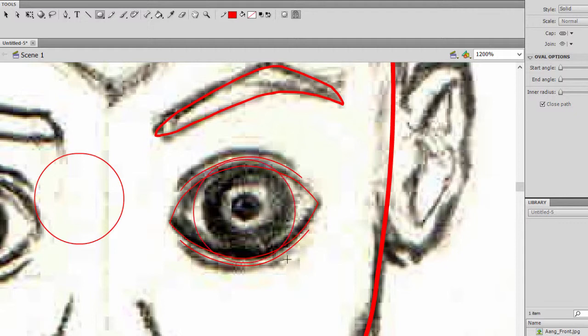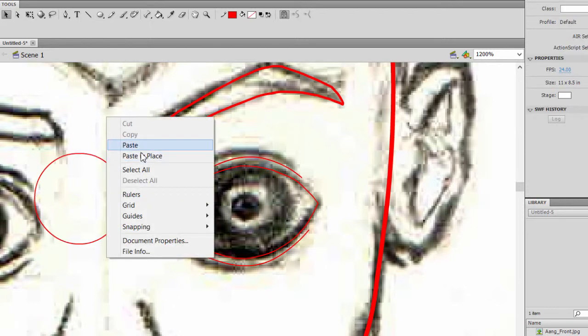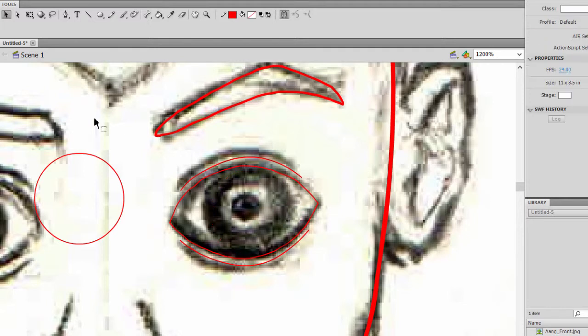And don't draw it here, because you'll actually be losing control of the lines, because it will interfere with the others. So best to do it somewhere outside where there's no other lines. We'll make a typical eye. So if you paste in place, instead of pasting it on the outside, it will paste it exactly where the other one was.